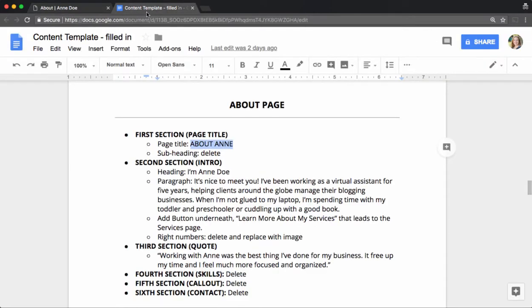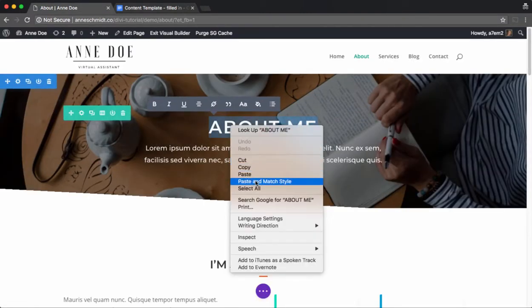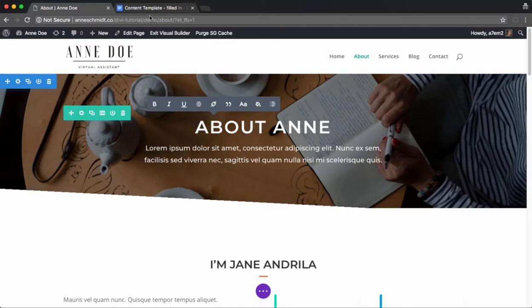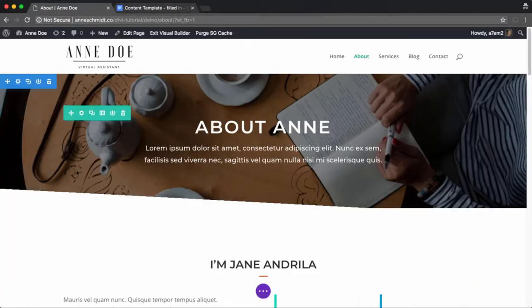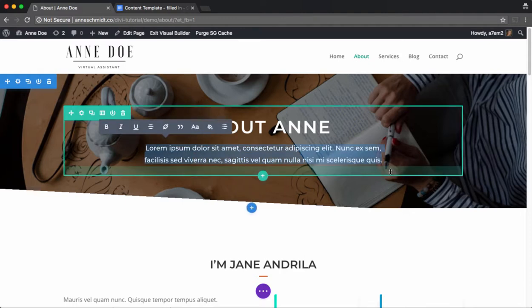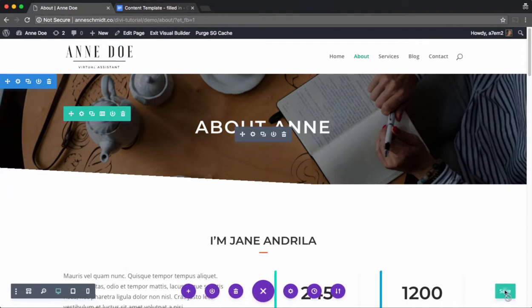And then I have a second tab open with my content template that has all of the content laid out for this page. So first I'm going to work on the very top section, which has the page title. I want it to say About Anne, so I'll copy that in and paste and match style. There's also a subheading here which I actually want to delete. So I'll just select that text and hit the delete button on my keyboard. And my first section is done, so I will save my page.